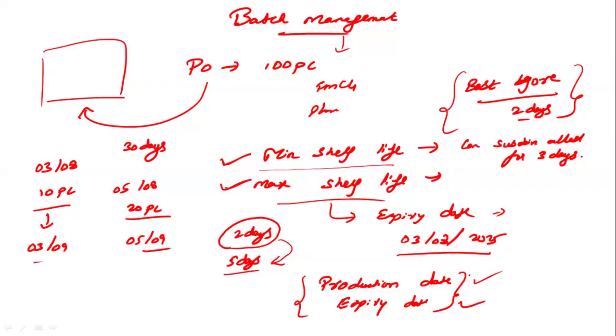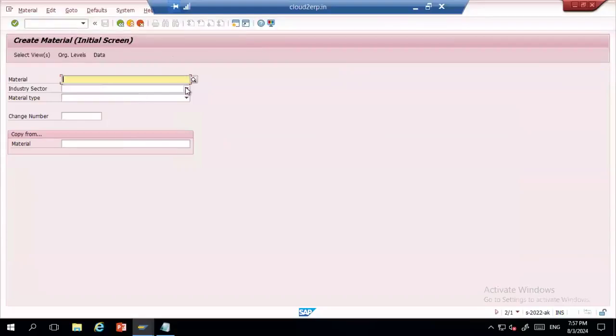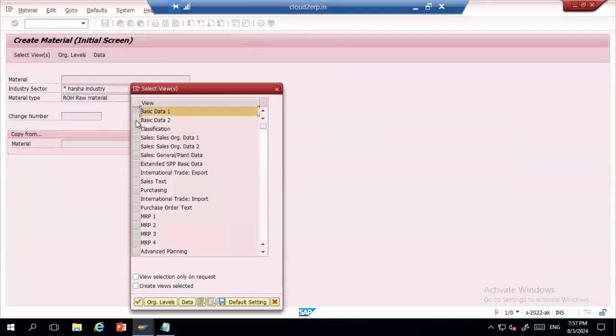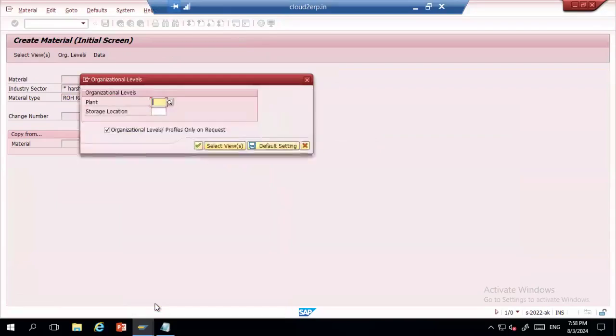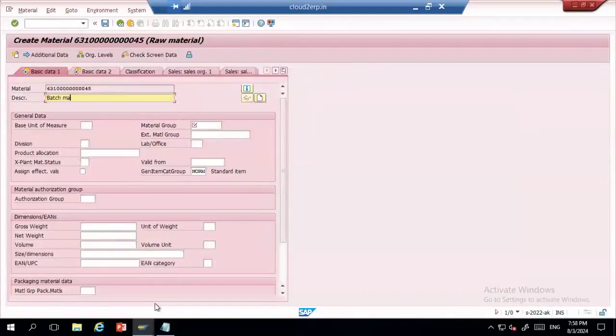Yes, Venkatesh. Okay. So now let me go into the system, create a material and test how the batch is going to work. So I'll create a scratch material. Basic data, purchasing data, general plant and accounting. So I'll give this as batch material, base unit of measure, material group.